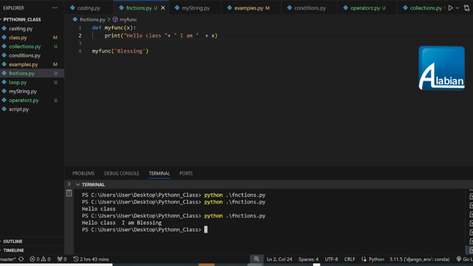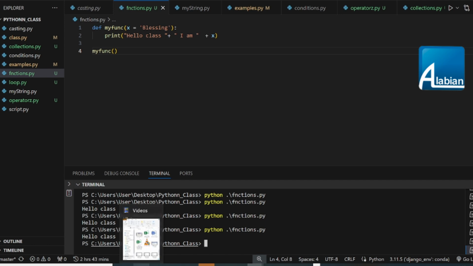We can also have a default assignment given to our parameter. Let me say I have the parameter here, and if I say equal to blessing, then I can run this without passing anything inside it. So I'm giving a default value to the parameter. It's still in my terminal here, it's still giving me the same output.